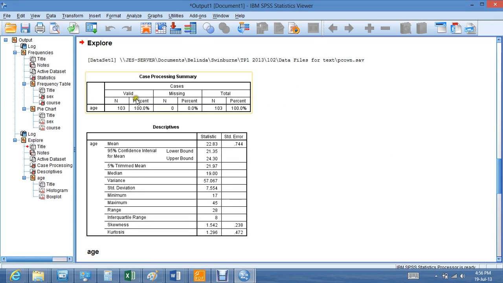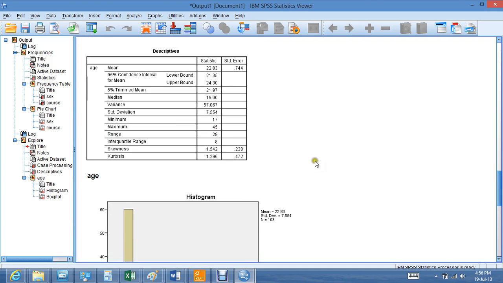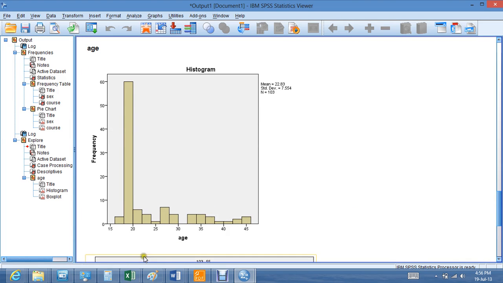And here you can see again the valid percent of valid cases. So there's 103 valid cases, 100% are valid, the percent of missing cases and the total. And then you've got the mean age is 22.83. Standard deviation is 7.5. So this sample has a mean age of 22, which is pretty young, or 23. And then you can go down and you can see the histogram here. So the histogram will graph the age of people in this data set, and you can see most of them are below 20, so it's not representative of the population.